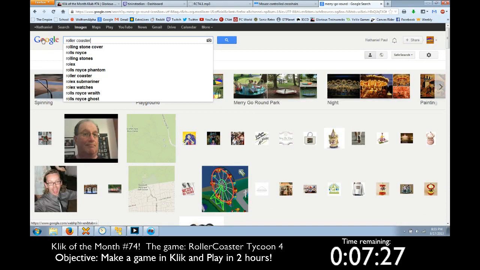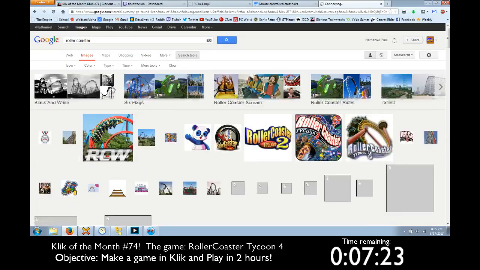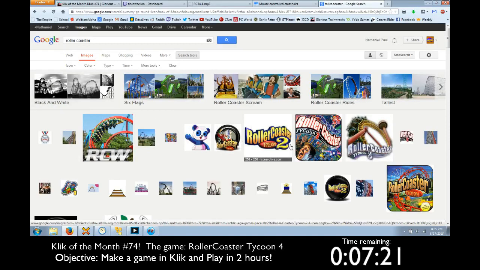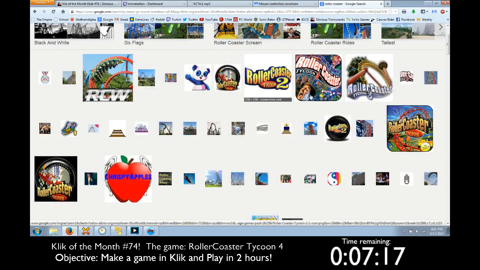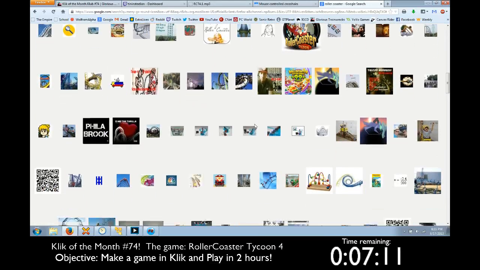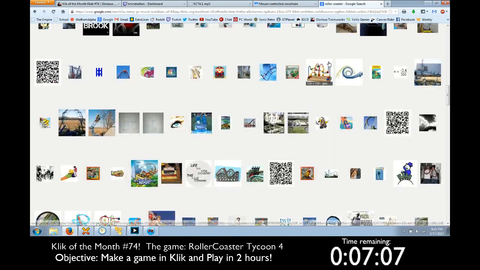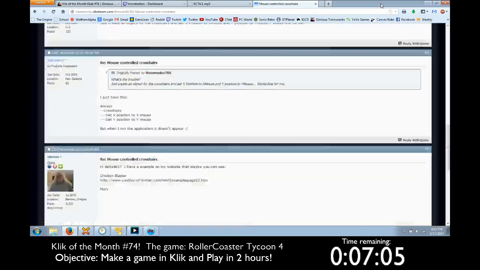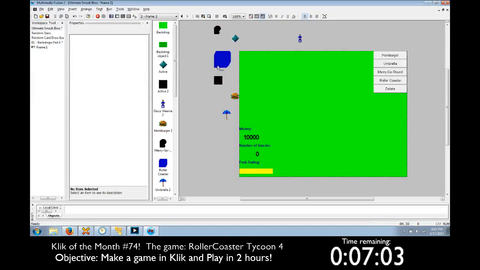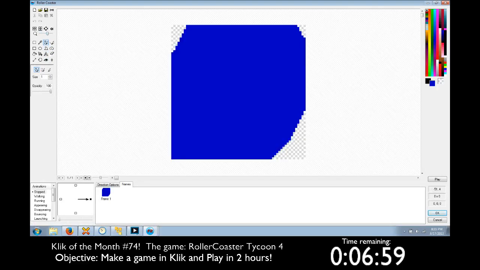Roller coaster. Surely someone's made a roller coaster icon. Icon for the Roller Coaster Tycoon games 1, 2, and 3. Shortly, I imagine someone will make one for this masterpiece, Roller Coaster Tycoon 4. I guess I'm just gonna have to make my own roller coaster icon as well. Okie dokie. Guess we better get to work on that.